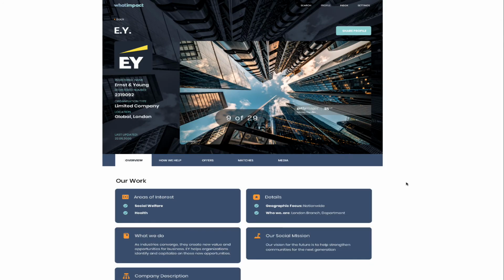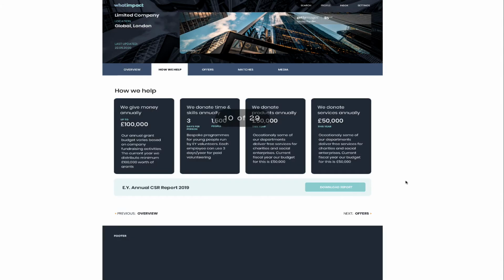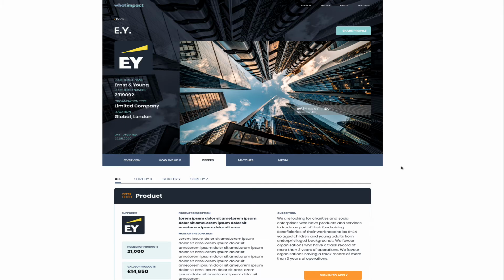Now at the same time, a donor organisation is given a profile as well, listing their areas of interest and their social responsibility, their goals to make a difference, how they might help, as well as detailing any previous activity in a CSR report. And instead of projects, these organisations, in this case a company, create offer tickets where they offer a specific type of support. There'll potentially be a number of variants to that, there'll be a value attached, and not only will there be a description, but there will be criteria applied so that a charity or a social enterprise can make the decision whether to apply or not.